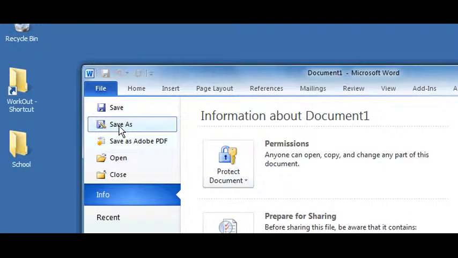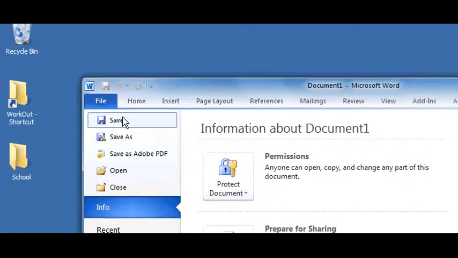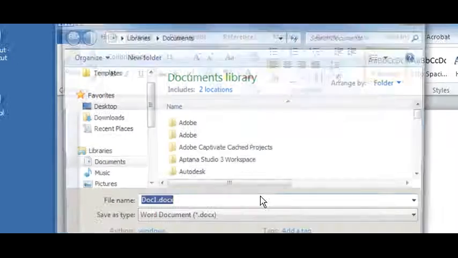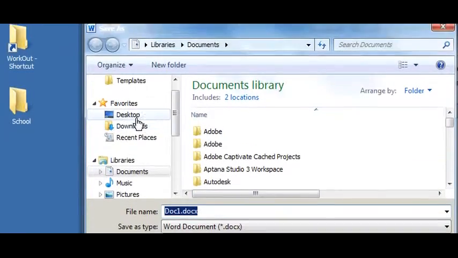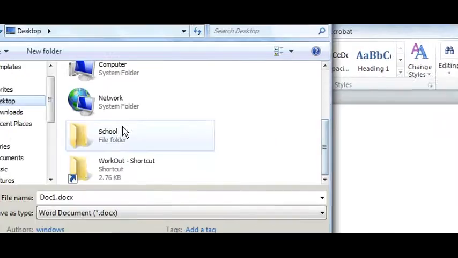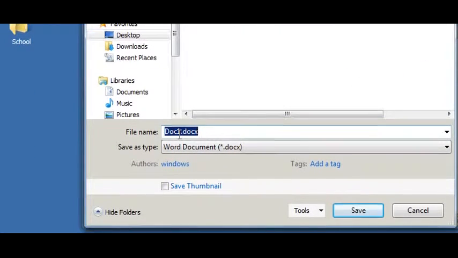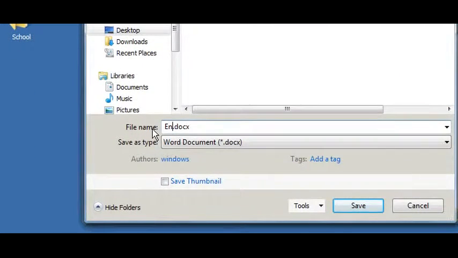Of course save as is just saving the document. Whenever you open up a new document, the first thing that you want to do is save it. So let's go ahead and click Save. The first time we save, we have to select a place to save it into. So I'm going to find my school folder on my desktop, and I'm going to save it as English Assignment 2.